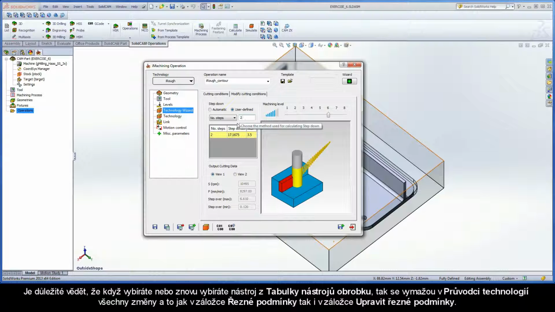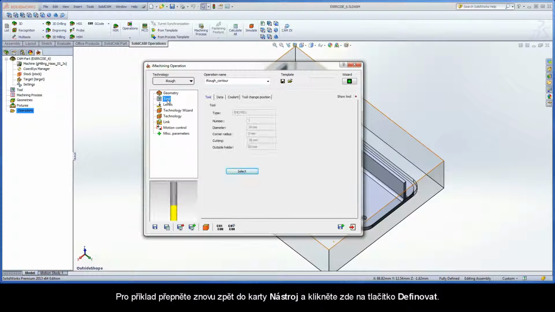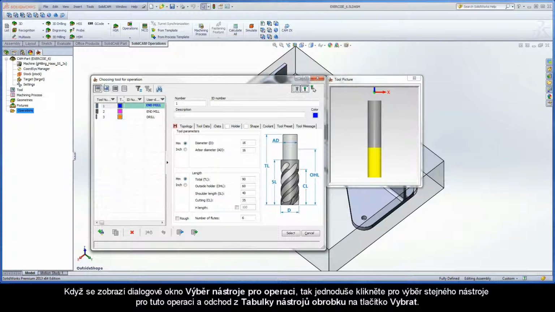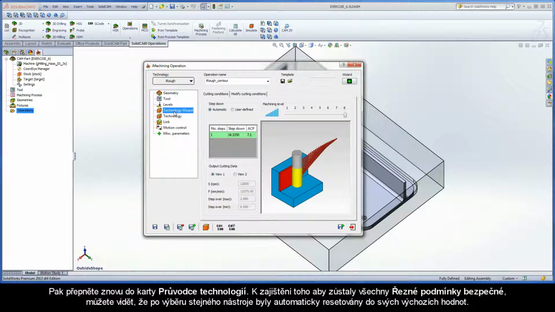It is important to note that when selecting or reselecting a tool from the Part Tool table, any Technology Wizard overrides will be cleared on both the Cutting Conditions and Modify Cutting Conditions pages. For example, switch back to the Tool page once more, and then click the Select button. When the Choosing Tool for Operation dialog box is displayed, simply click the Select button to choose the same tool for the operation and exit the Part Tool table. Then, switch back to the Technology Wizard page once more.